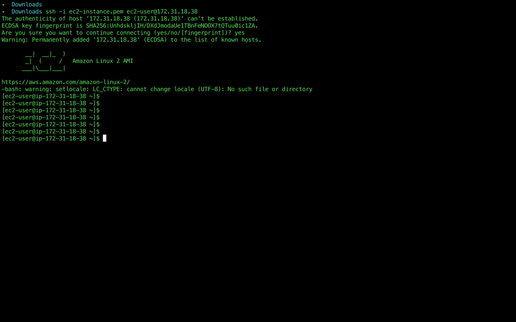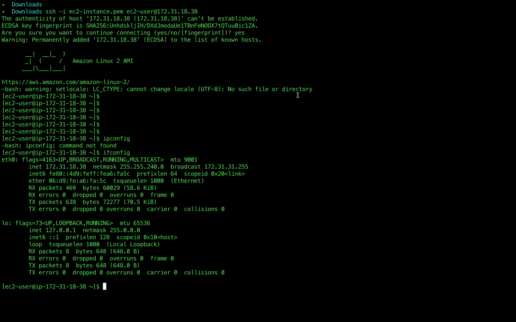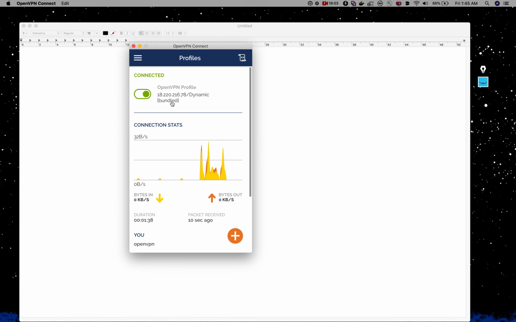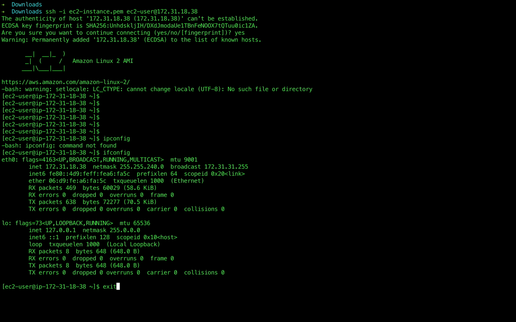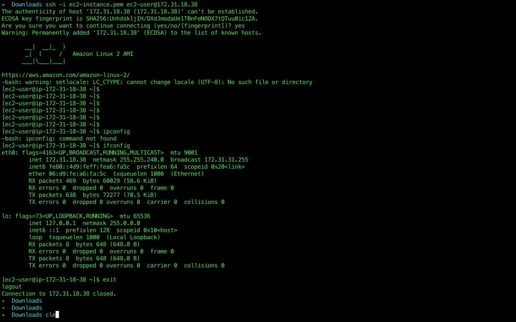See, we are in, right? I can even do ifconfig just to make sure, and you see the IP address is the same thing, 172.168.18.38, which is basically what we connected to, right? So what did we try? We can also double check by doing this, right? So let's exit out of here and clear the screen.